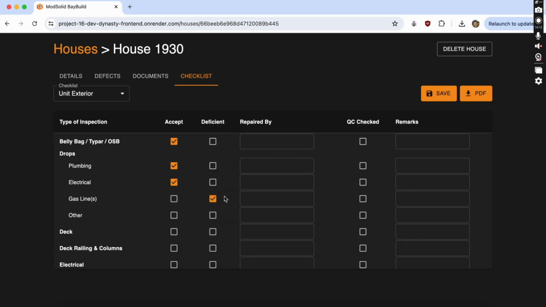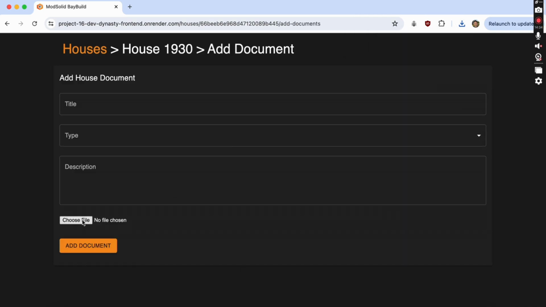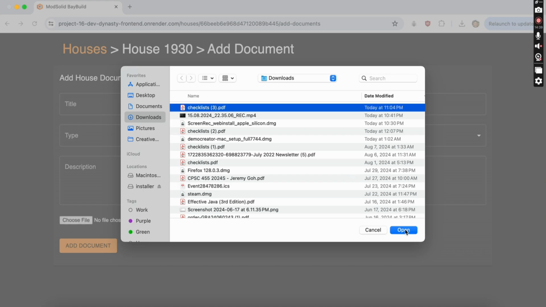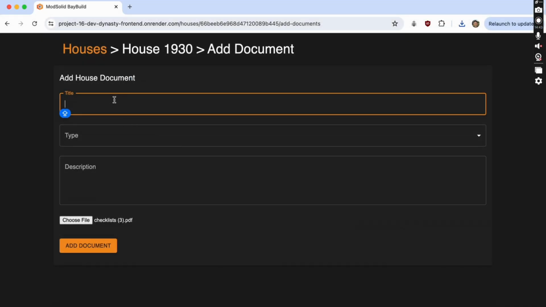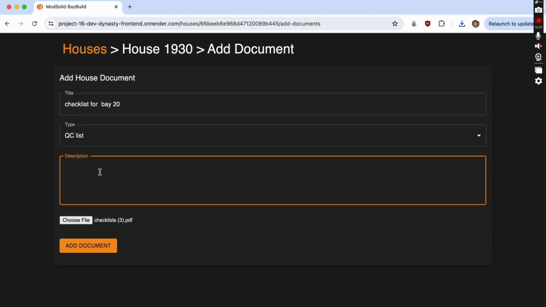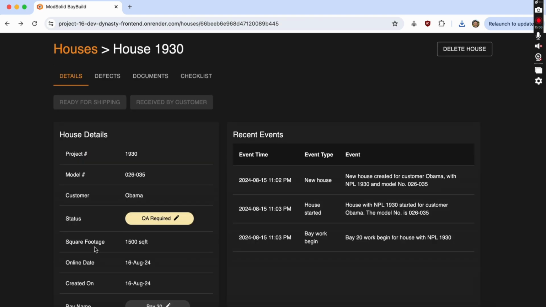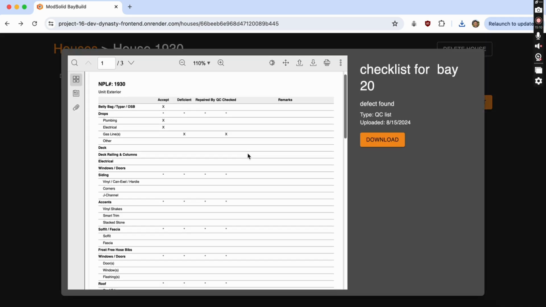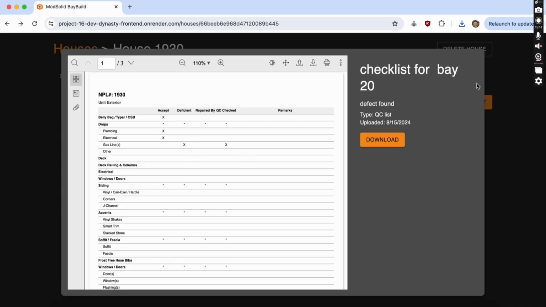For example, there's deficits in here, and I'm just going to make random check marks, and what I can do is I can save this checklist, and I can download it. And you can see it's been downloaded. And once this is downloaded, I can upload this document into the house-specific document. So I'm going to add this right in here, and I'm going to say checklist for bay 20. Okay, and I'm going to say QC list defect found, and I'll add this document. And here's the document, and there's the PDF preview of it.